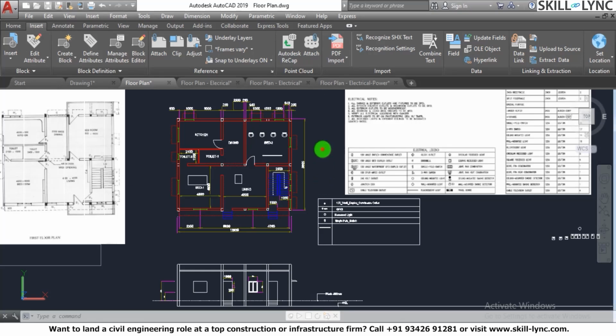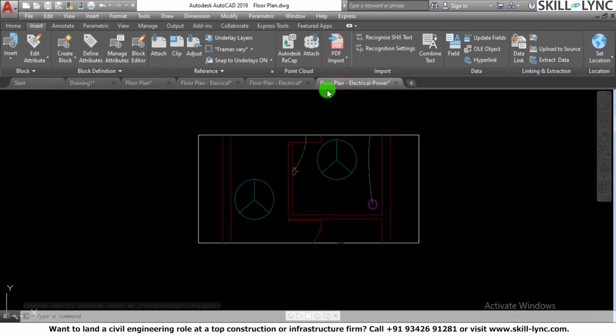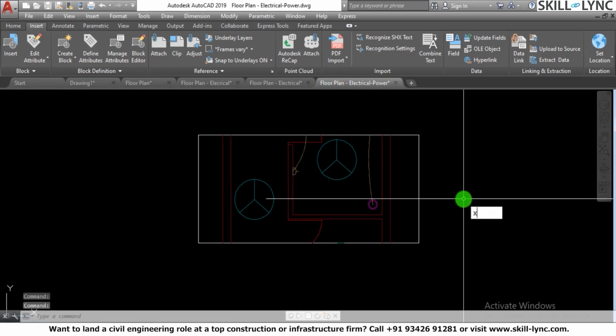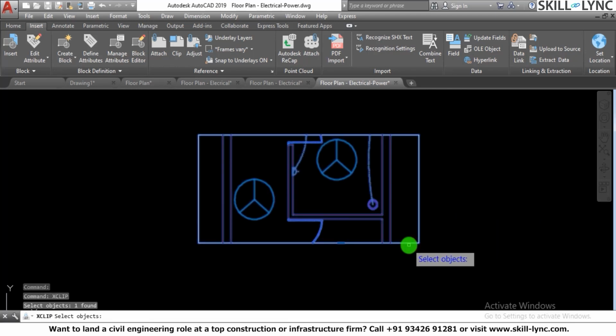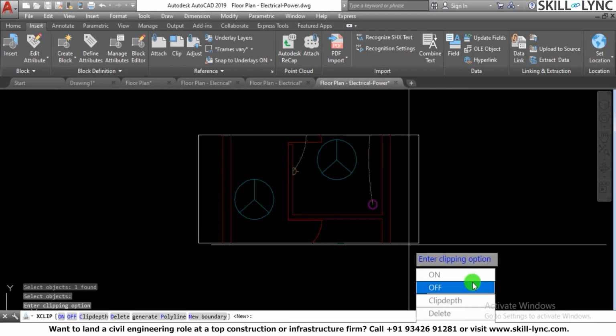So after learning about the Xref and the underlay option, there are certain commands in the Xref that I would like to talk about, and one of them is Xclip. So here we have, what is an Xclip?